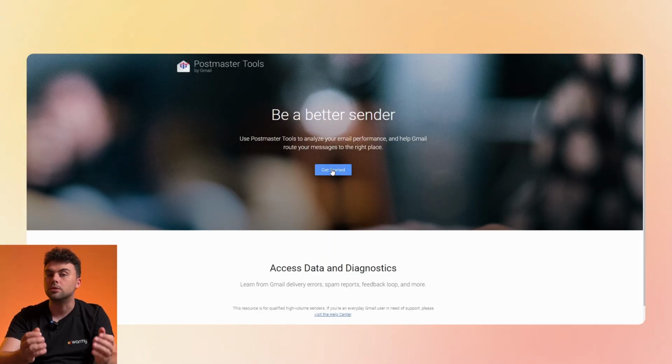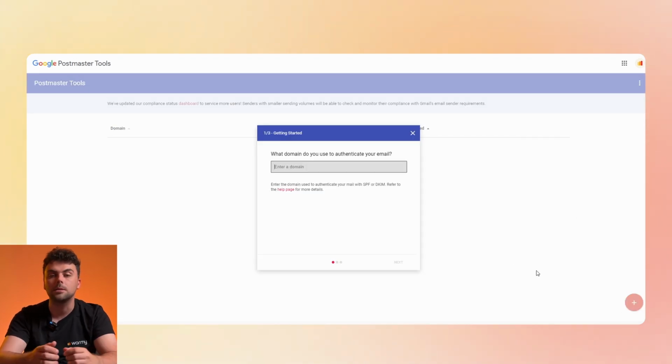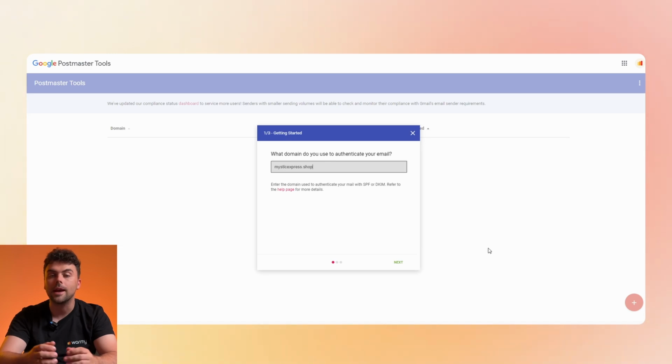Step 1. Adding your domain into Google Postmaster Tools. Sign into your Google Postmaster Tools account. Look for a plus button in the bottom right corner. Click it. Enter your authentication domain and hit Next.